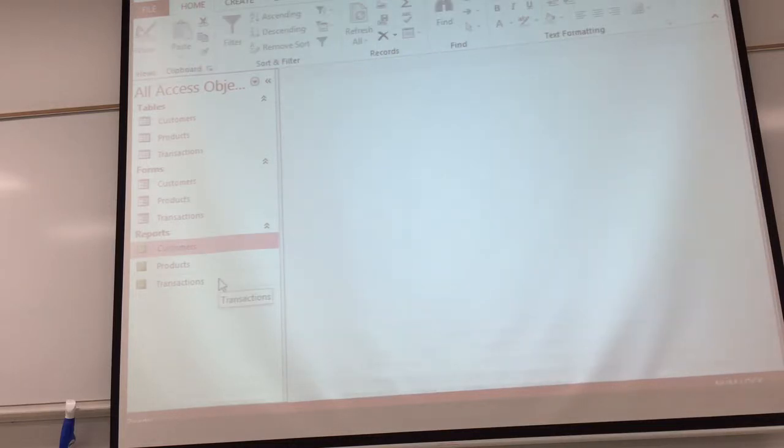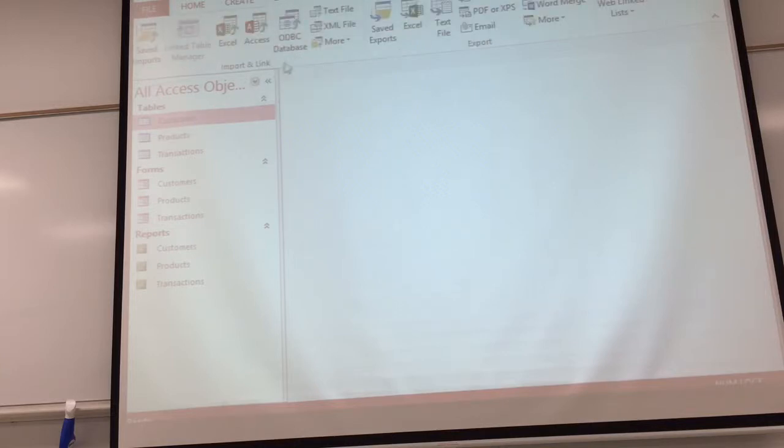Just as in the last chapter we imported data, you can also export data to Excel. So let's export our customer table. If we just click on the customer table and we go to external data, remember we were using this import section, but if we look over here there's an export section as well. So we can export this table as an Excel worksheet.